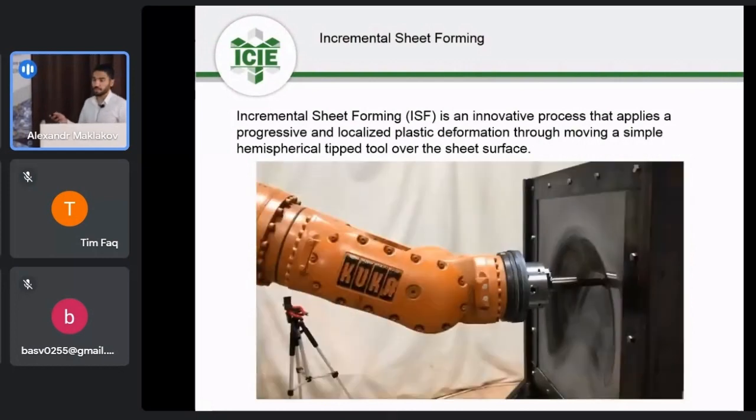And this process has many advantages over the conventional way because it is a flexible process. There is no tool specification required for this process. And there are many advantages over the deep drawing methods that you used previously. For example, if you are using the conventional way, you have to design a die for each part, while here you just define the tool path.